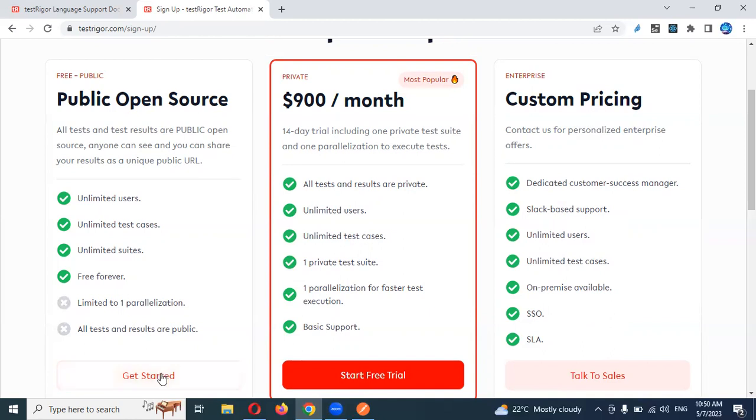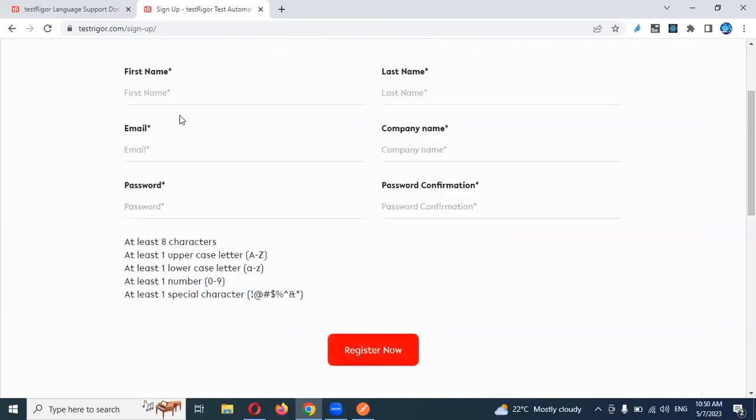Okay, and if you click on get started, you can create an email ID with your first name, last name, email ID, company, password, and confirm password, then register. Once you are done with the registration, you can create the file. Okay, this I'll show you in the next video session. That will help you to create your first test case.